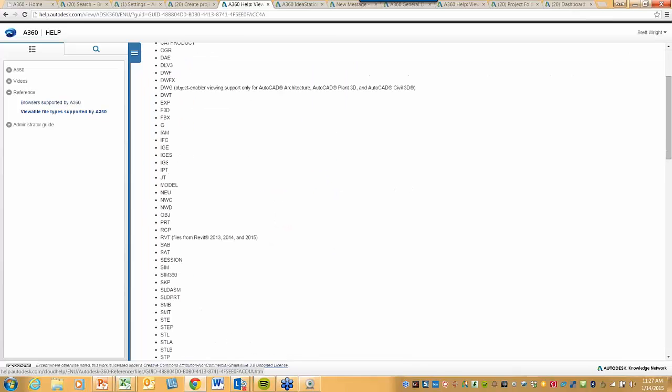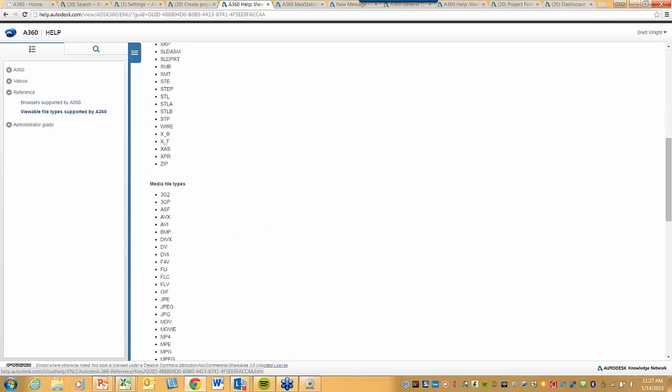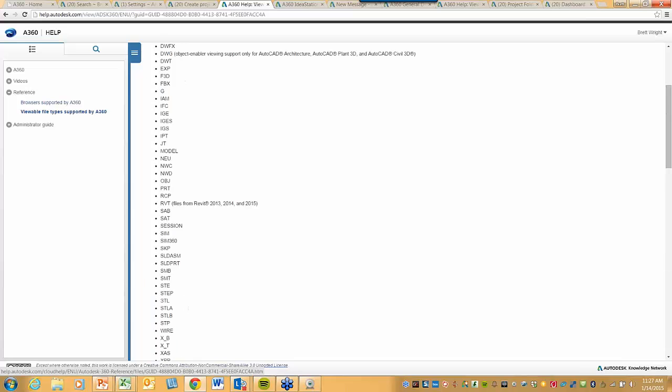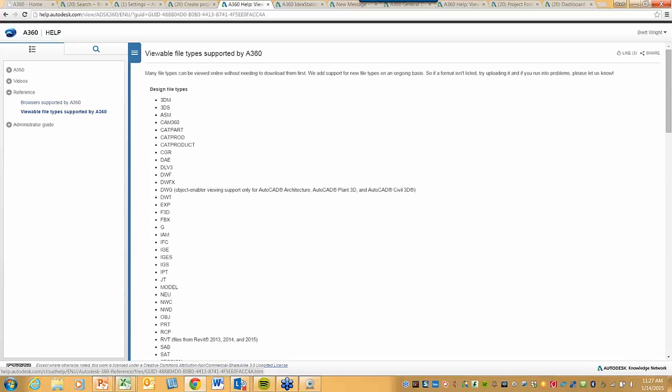So I know some of those are and some of those are not available, but you can have anything you want inside of A360. Whether or not we view it is another question, right? You can always upload anything. It's just like any other site where you can upload the content and somebody else could download it. But the power of A360 is really the ability to interact and view these files.